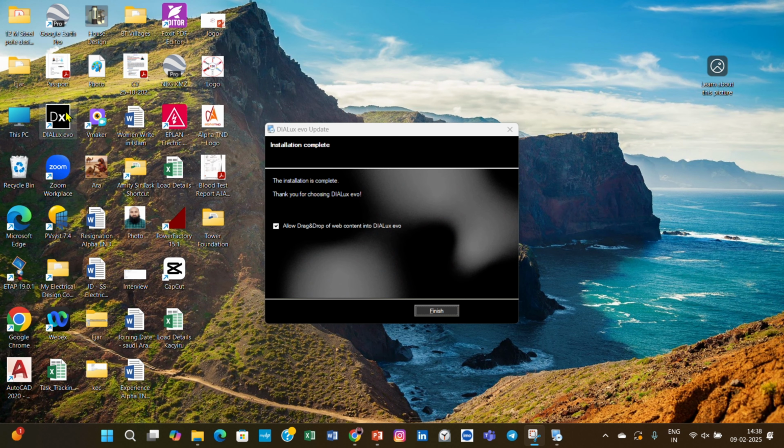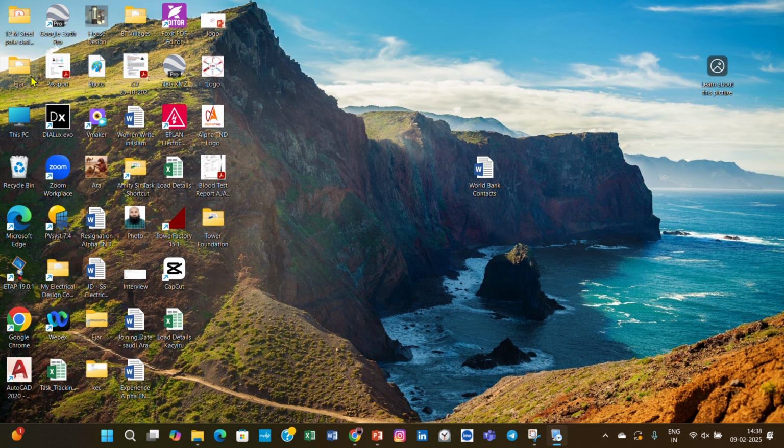This is the Dialux Evo. I have clicked here: allow drag and drop of content into the Dialux Evo. You should also allow it so that you can directly copy, drag and drop content from the web into the Dialux Evo. You don't have to load this. So you can directly copy that. Finish. This is my Dialux Evo software.